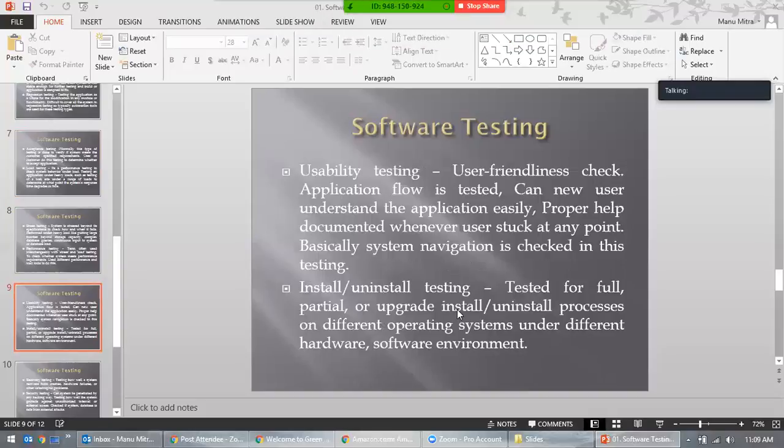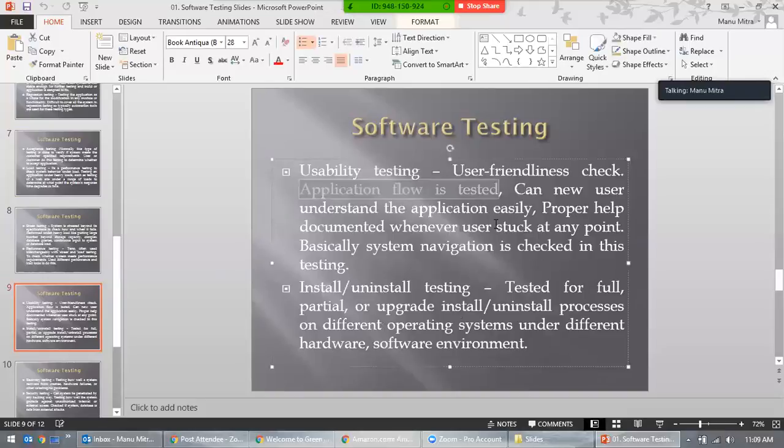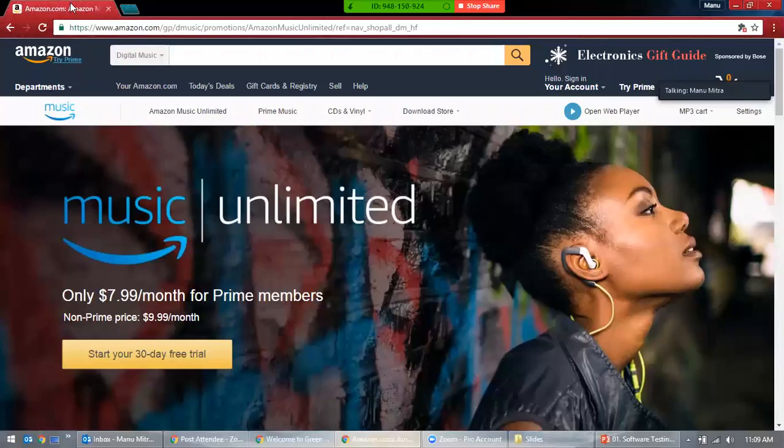Usability testing. This is a user friendliness check. What you do is test the application flow. This is called user friendliness testing. Let's take an example. What is user friendliness testing?